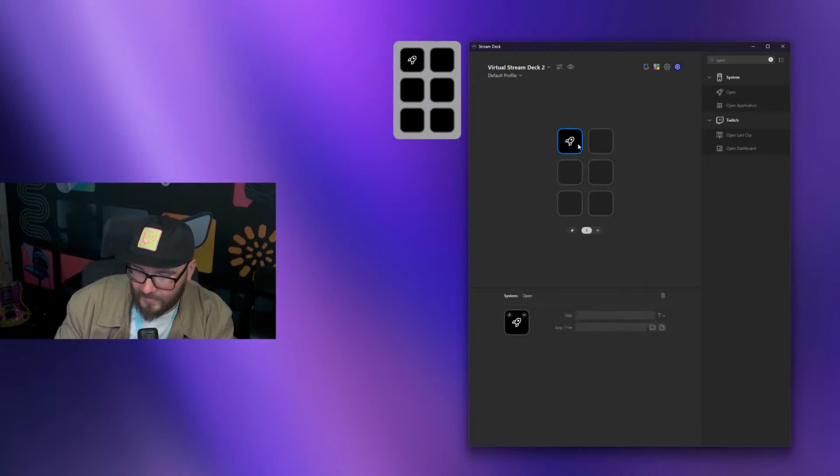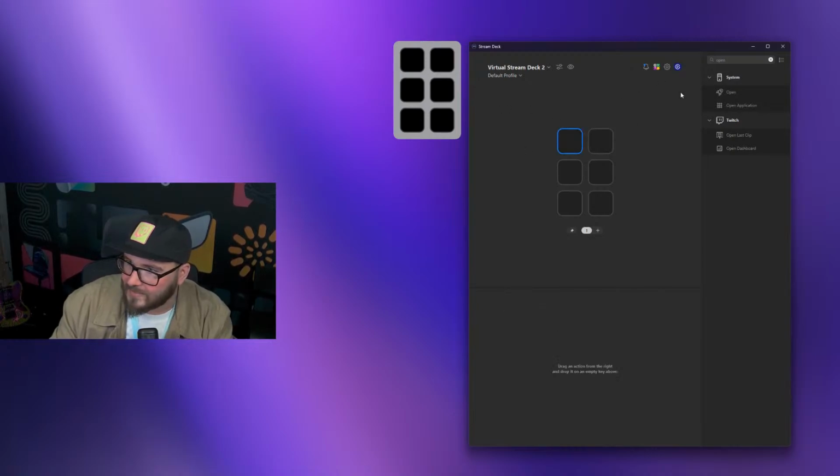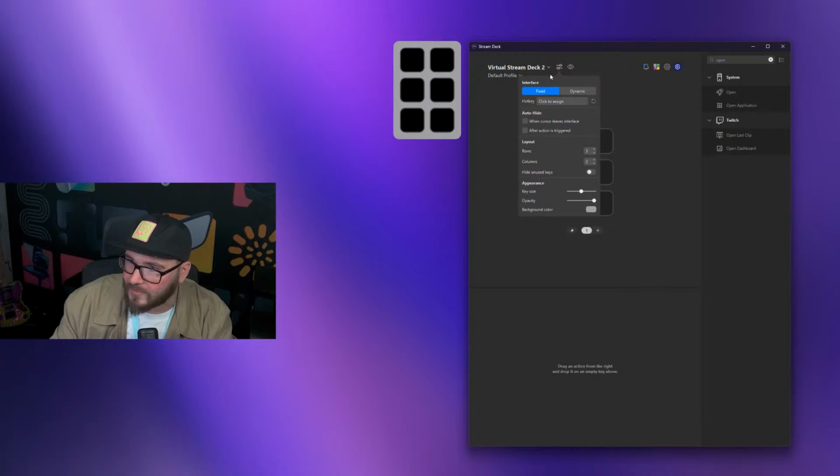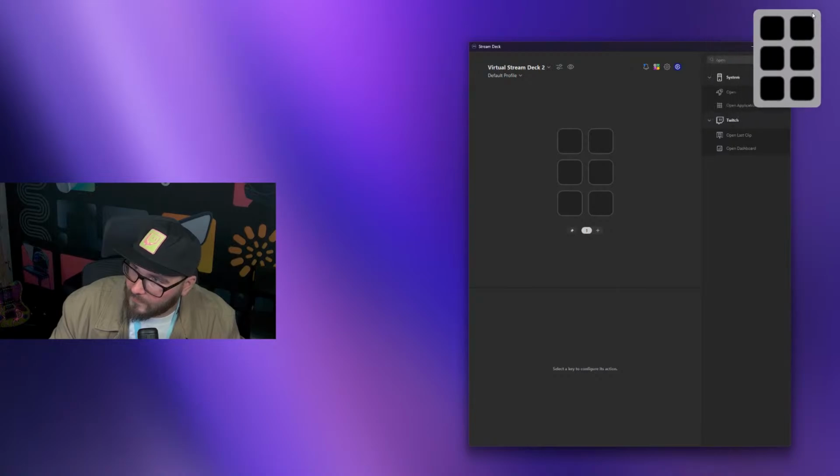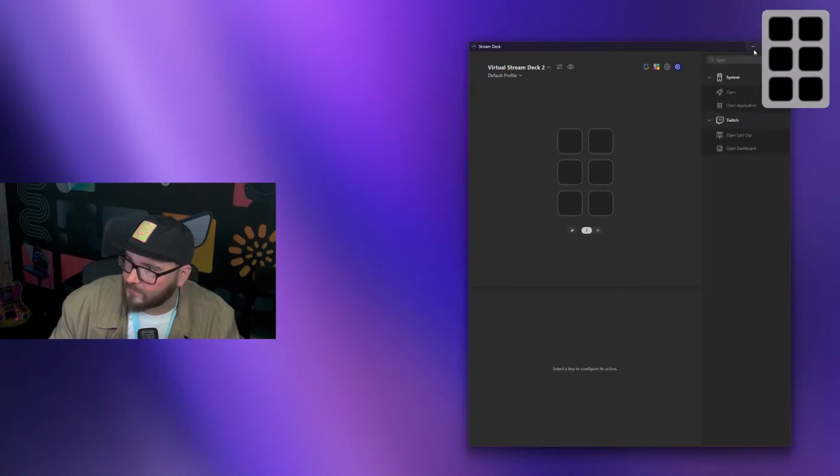But yeah, so you can actually go ahead and assign any actions you want to, and you can assign keyboard shortcuts. So let's do Control-Shift-S. And when you tap that, it automatically hides and shows the virtual Stream Deck, right? So if we put this over here, nice. So we can just bring that up whenever we want to.